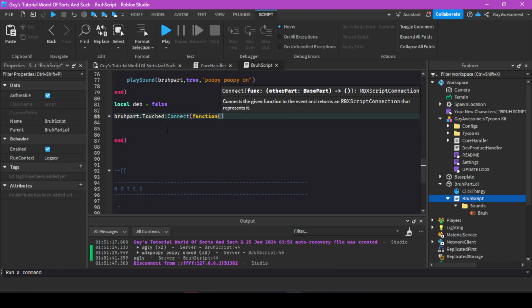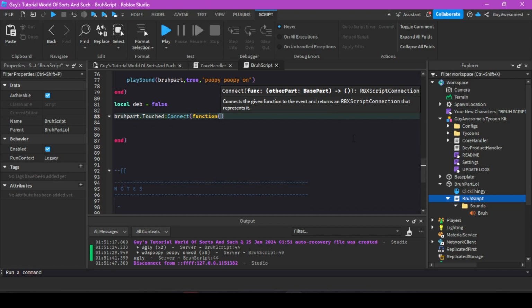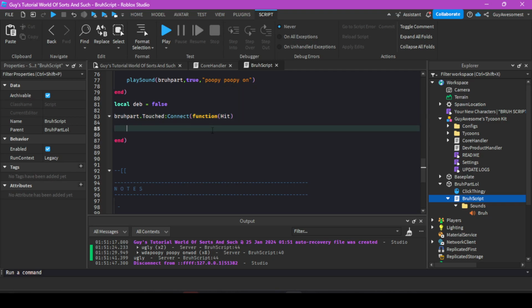So, in order to start, we're gonna do part.Touched:Connect. Now, this right here, what should I call it? Hit, I guess. This is what touched it, and normally it's a part inside the player. So, in order to check if that is true, I could do local playerCharacter equals hit.Parent.